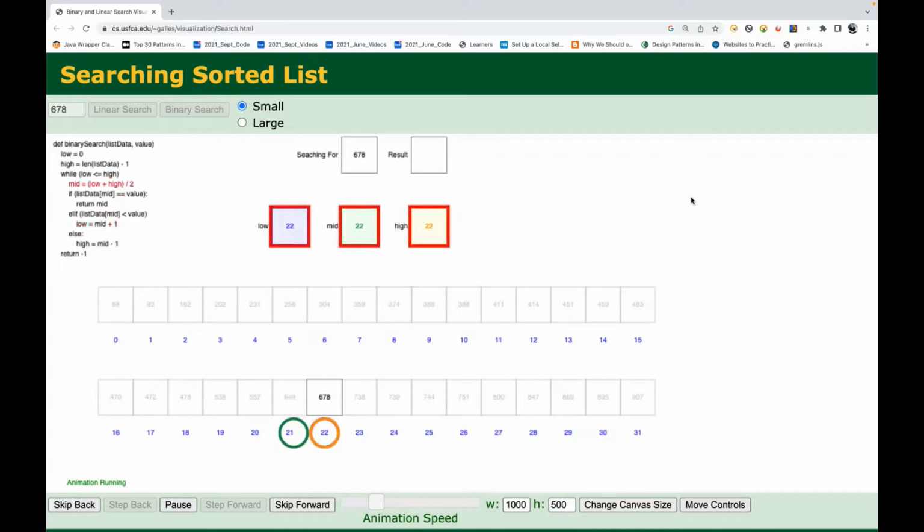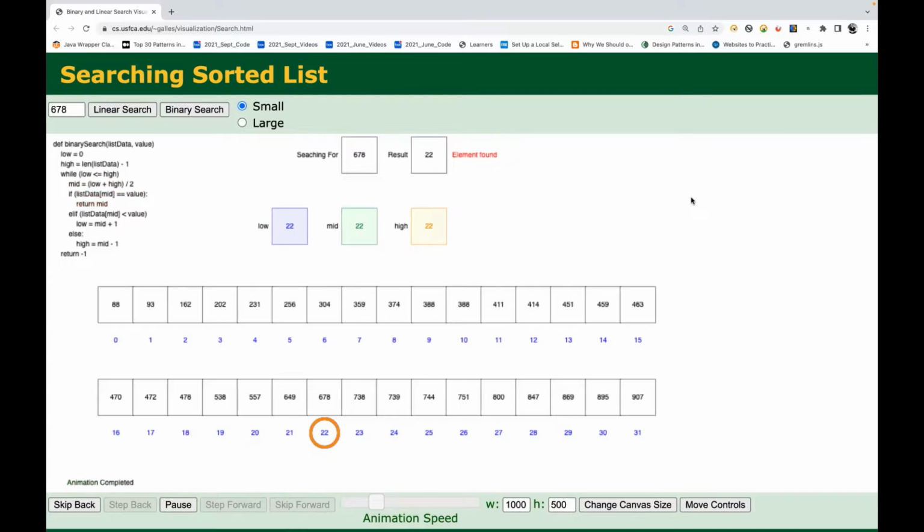And then finally I got 678 over here. So hardly 3 to 4 iterations I have performed just to find 678. That's why it's giving you the element 678 is found actually on index number 22, right? If the specific element is available at the last index, let's try with 907 as well.